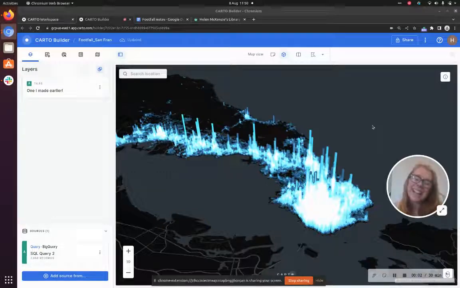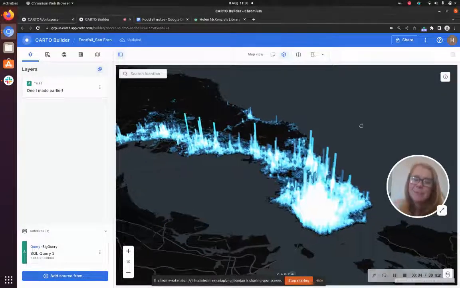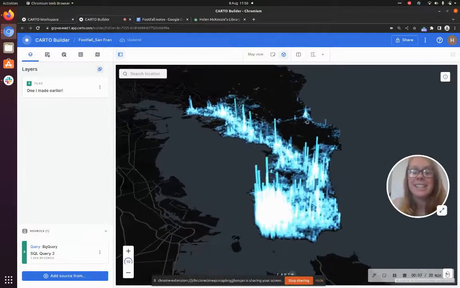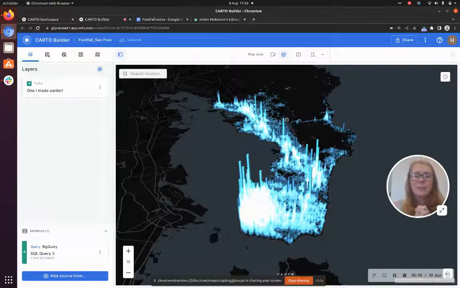Hi everyone, I'm Helen and I'm here today to show you how you can make really cool 3D visualizations like this using Carto Builder.